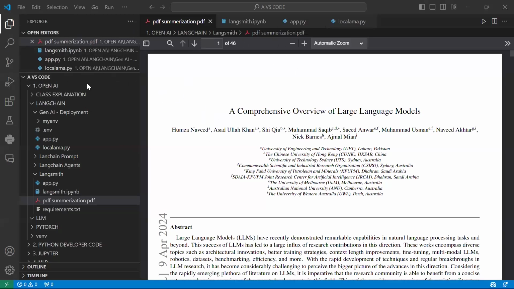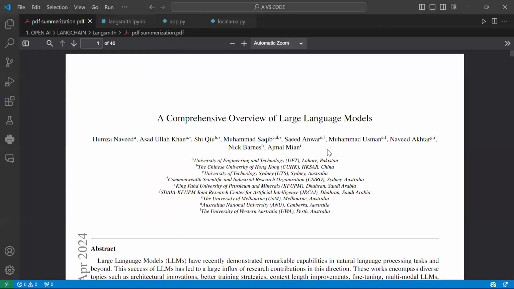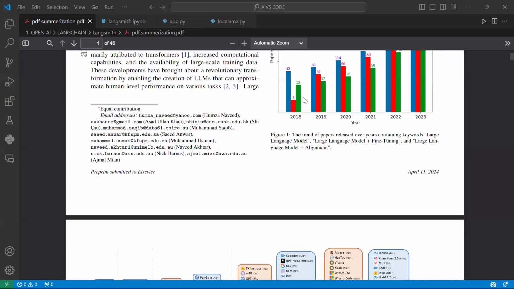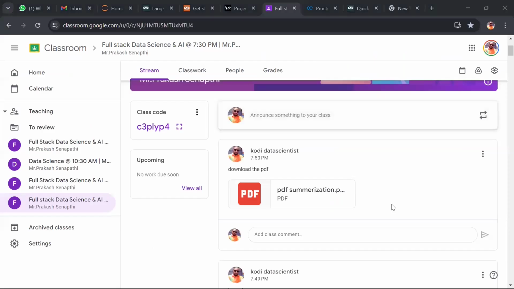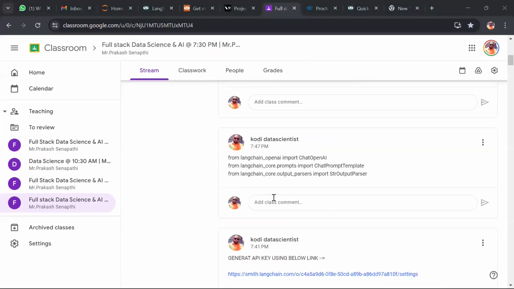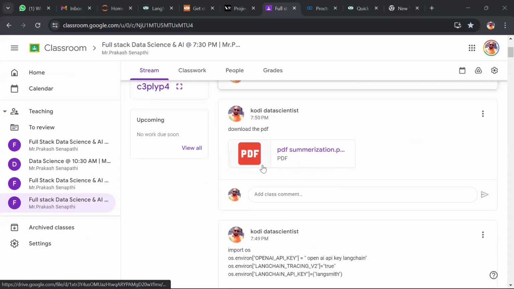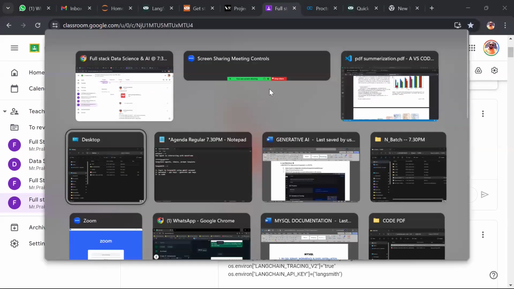I shared the PDF. Did you download the PDF? Yes, done. Okay, good, Disha. So once you have downloaded the PDF, upload the PDF in the file location. That's okay. Now, next one, let's go to this one.